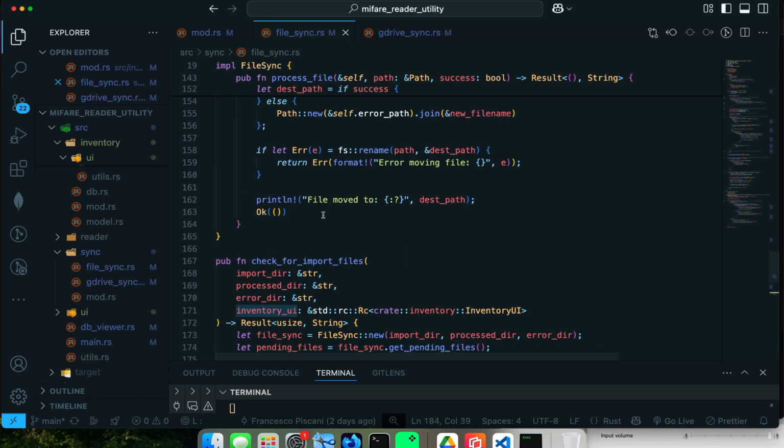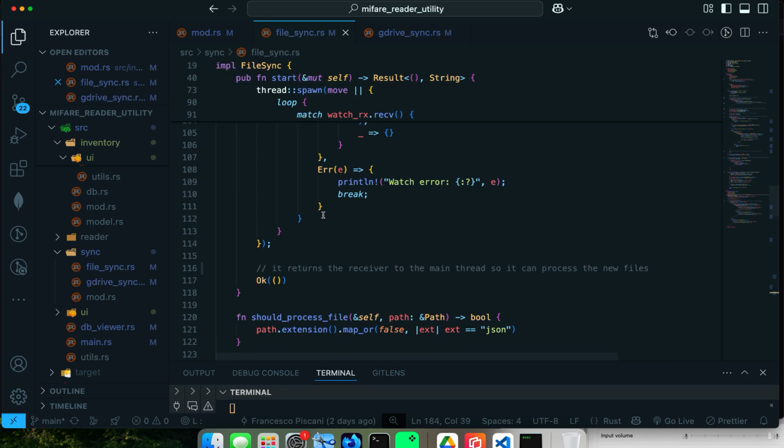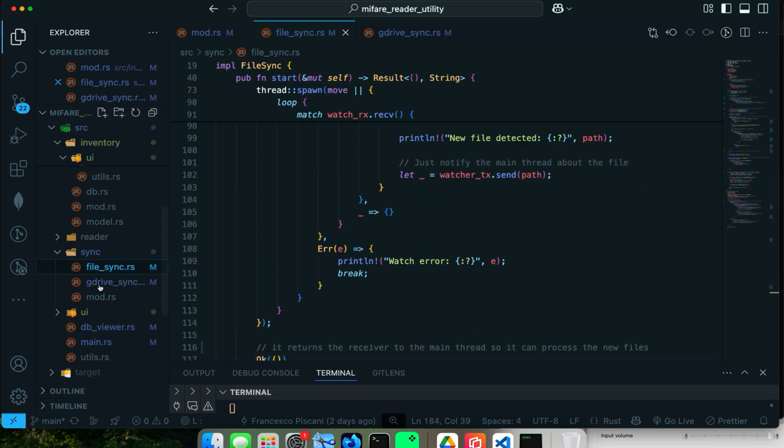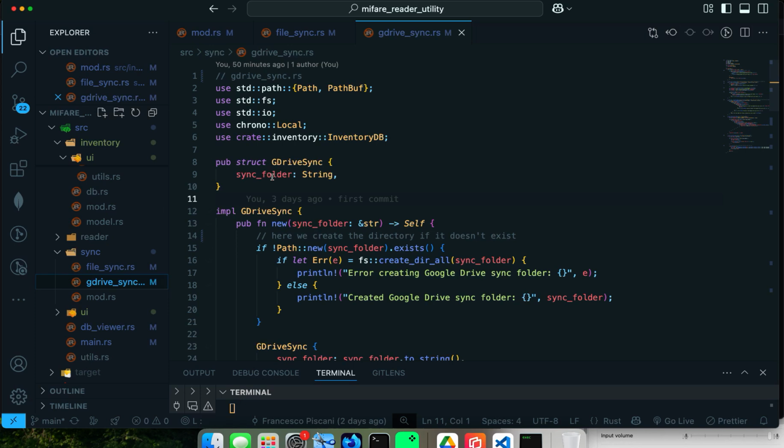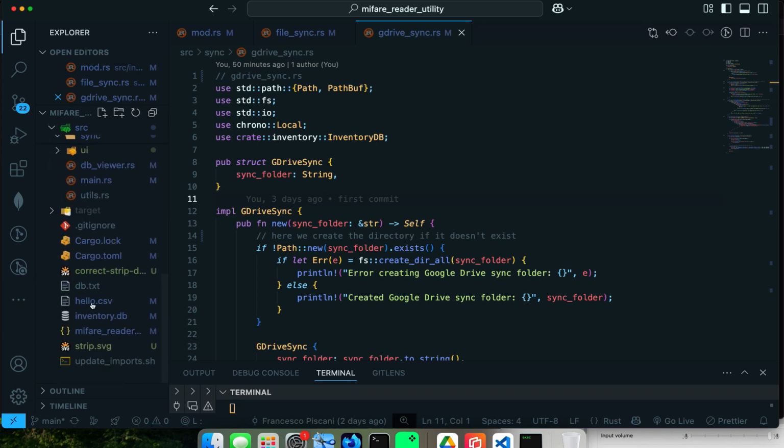This is the heart of the file synchronization system, and this is the Google Drive part. It's basically bringing in Path and PathBuf, also from the standard library, just like we did in the other one, file system and input output from the standard library, and Chrono, same thing we did before. Oh, by the way, I haven't shown you the Cargo.toml.